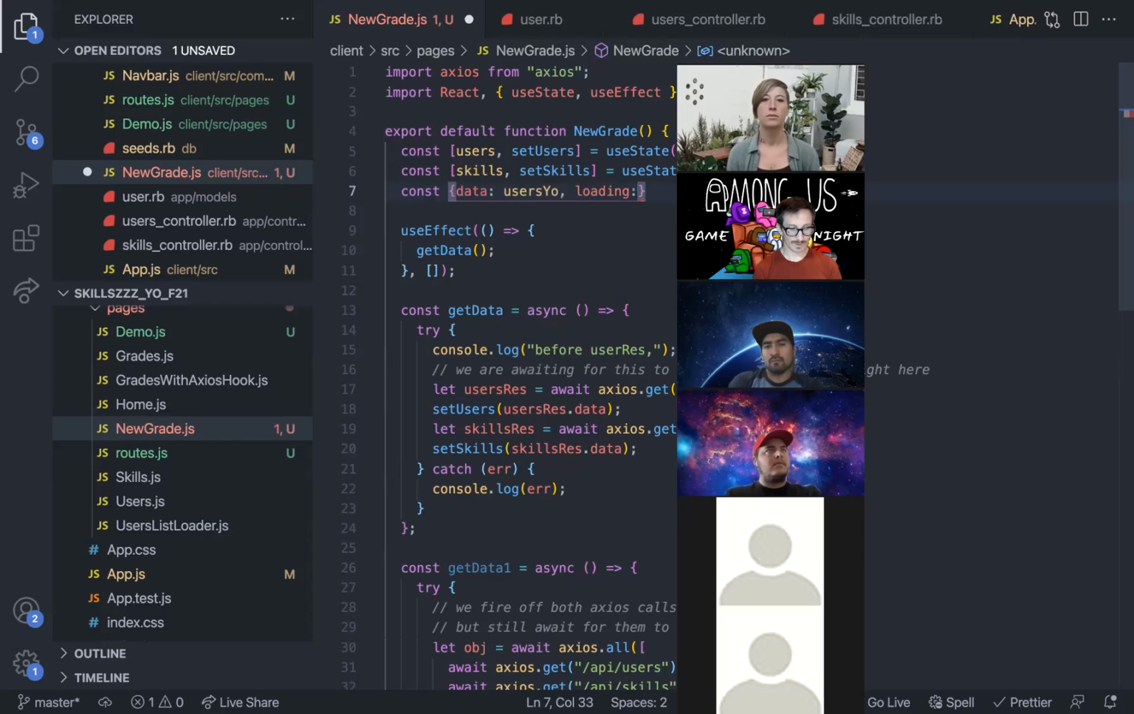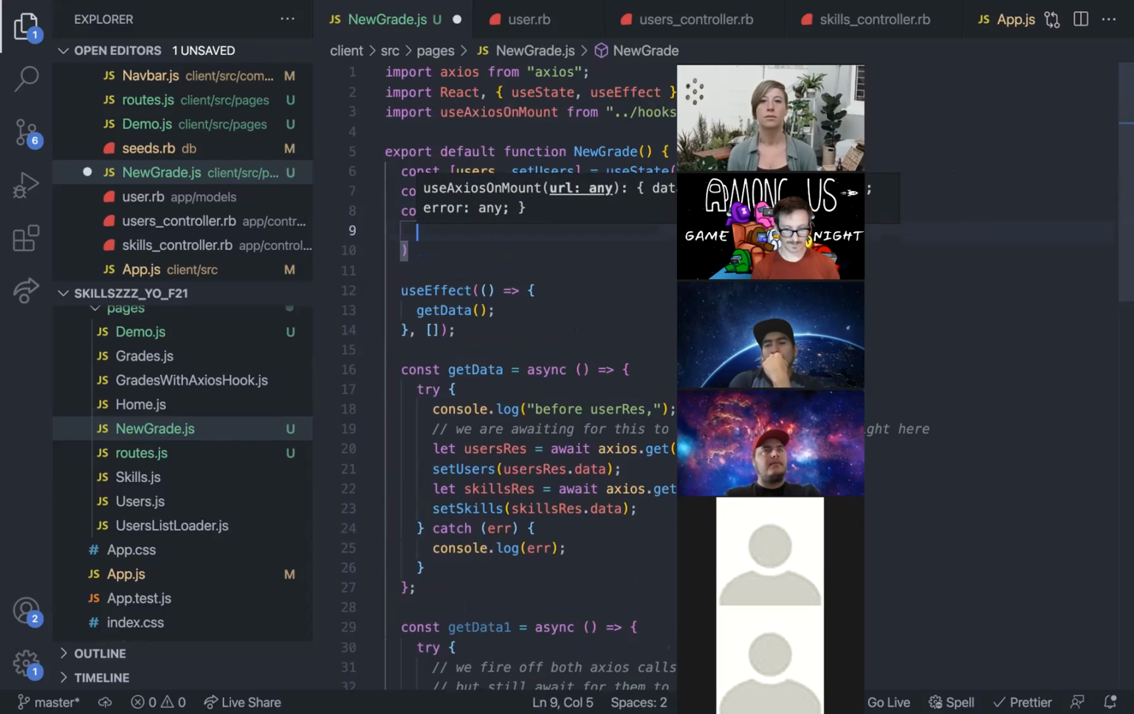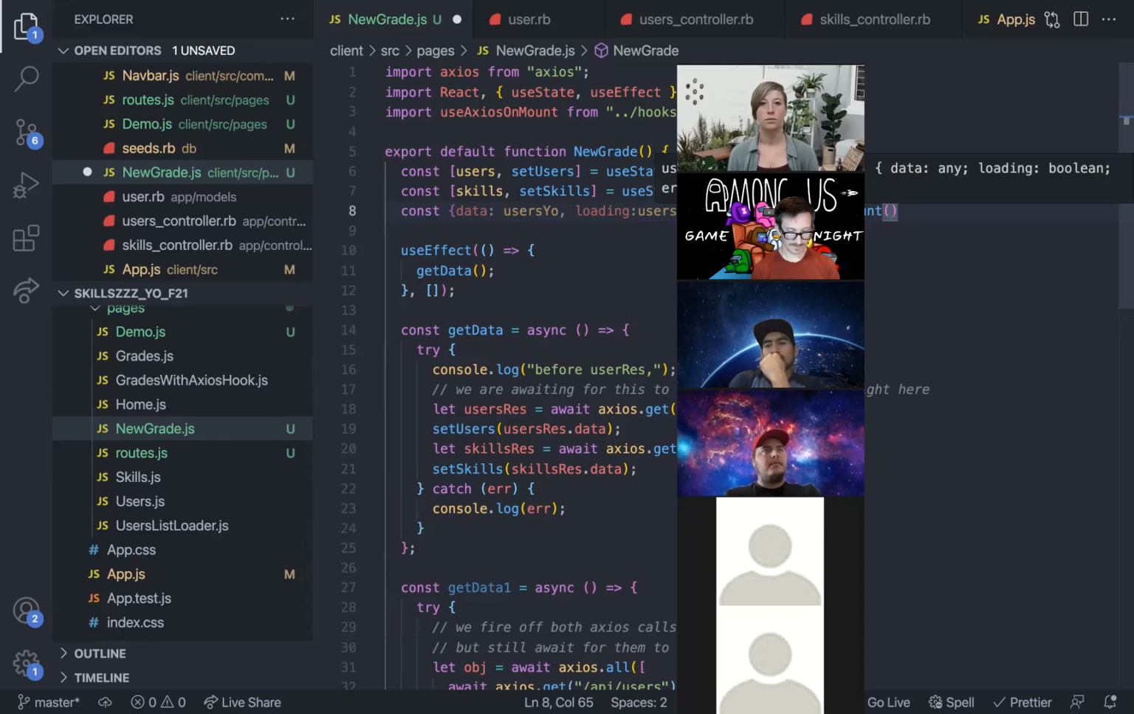Now this one I do want to rename because I'm going to have two of these: users loading, and error. I'm not even going to pull the error off. I don't really care about it right now, but I could pull the error off and grab that. So let's grab our use Axios on mount, /api/users.